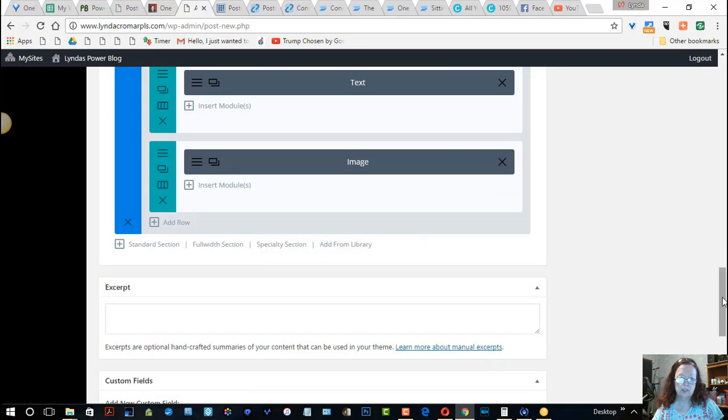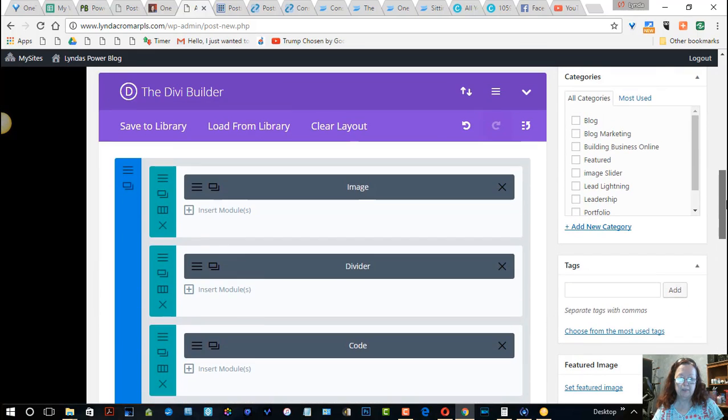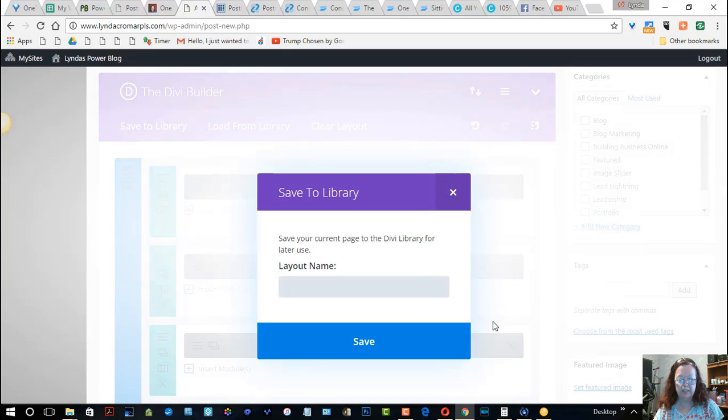So now I've created this, and you have the option actually to save this to your library. The reason I want to point this out is that you don't have to redo this layout again. You can use the same layout, put different content in each of those places, and that would give you kind of a uniform look. You can do several layouts or just one kind of layout. Now this is my video layout, so I'm going to save it as my blog video layout.